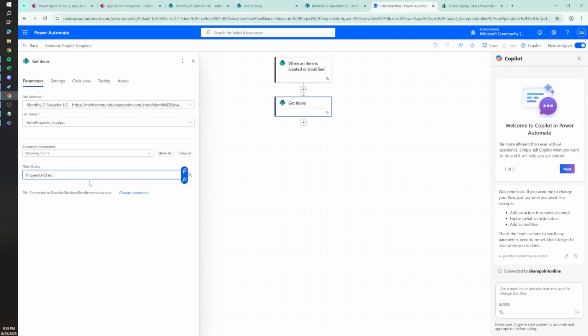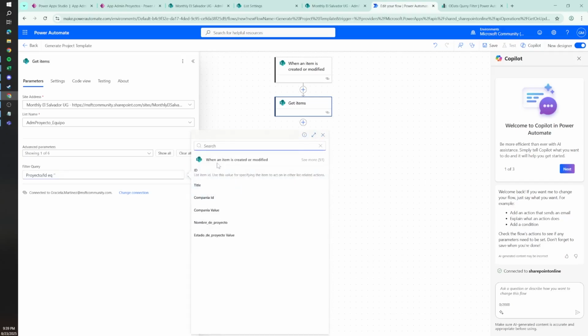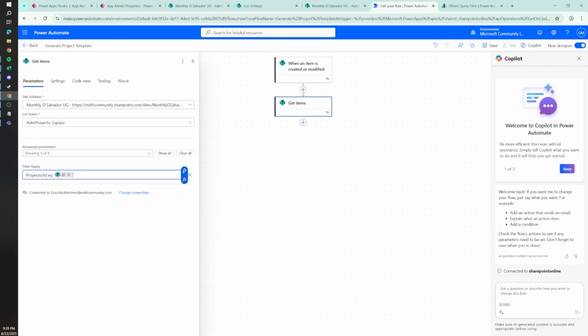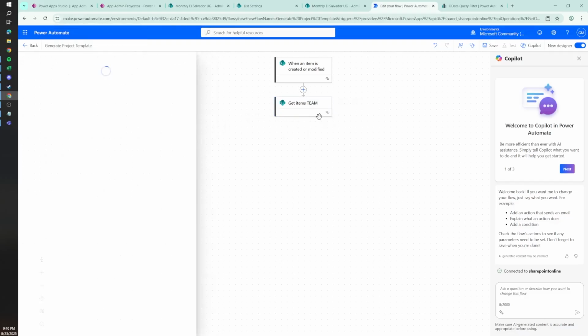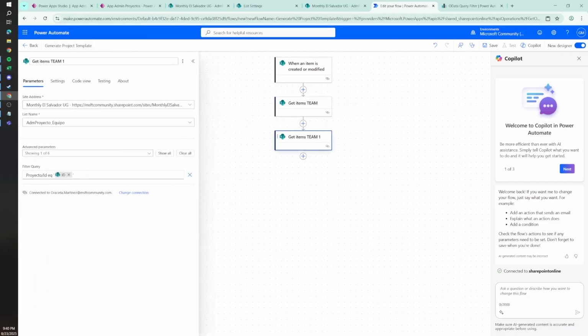And here I will just select the ID that comes from the trigger. This way we are going to filter the project team by the project ID that our trigger refers to, what's the project record. So let's call this team. And I'm just going to copy this and paste it, because we're going to do a pretty similar thing for the budget, but just on a different column.